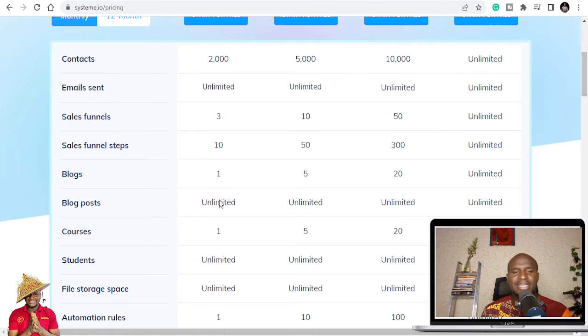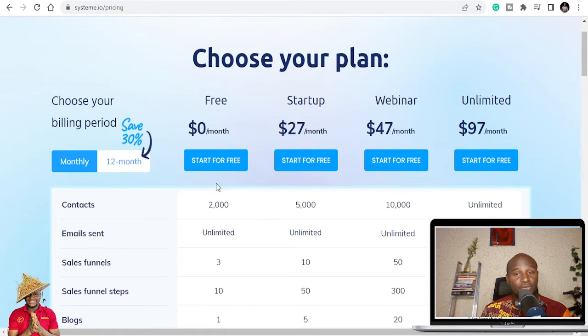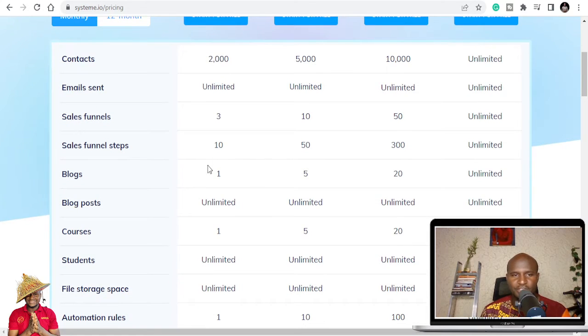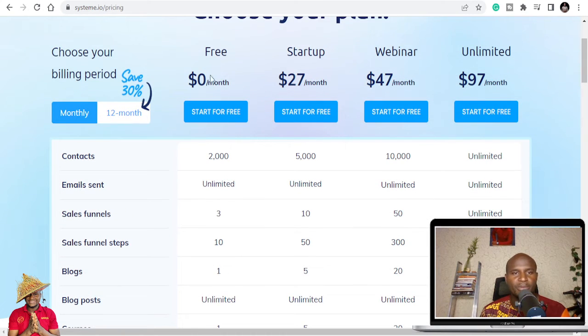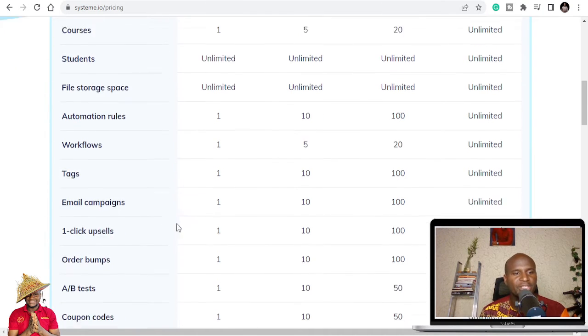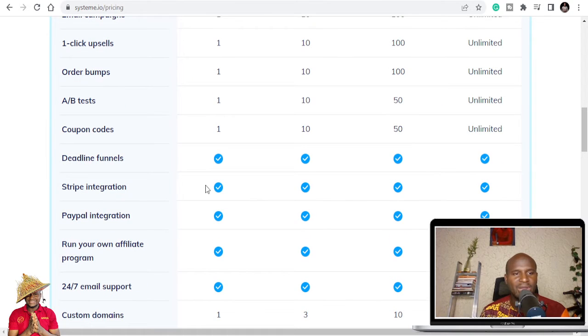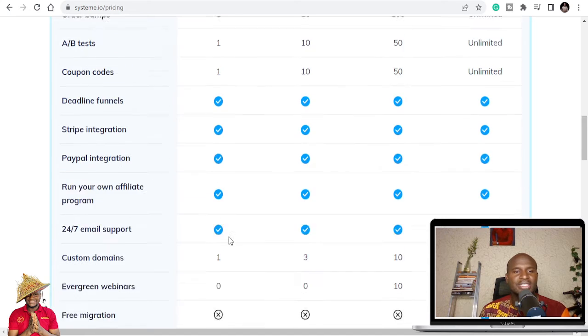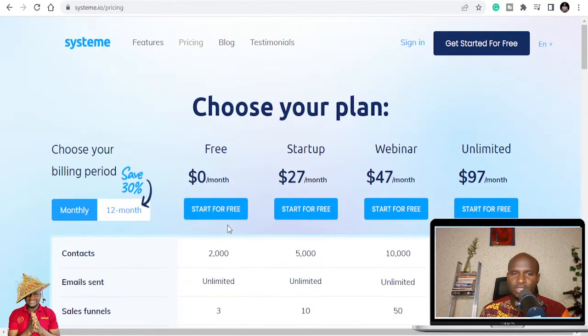Blog posts, unlimited blog posts. That's the free version. I'm just looking at the free version. The free trial per month is $0 per month. Automation rules 1, workflows 1, tags 1, email campaigns 1, Stripe integration, PayPal, run your own affiliate program. You can see you can never get this in any website, I'm telling you.